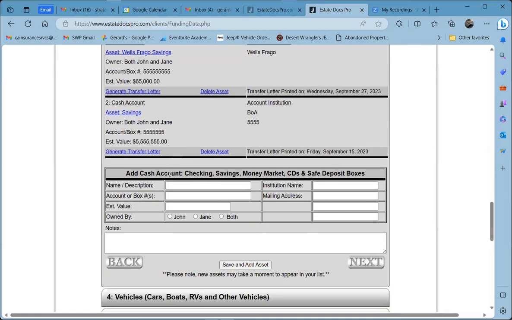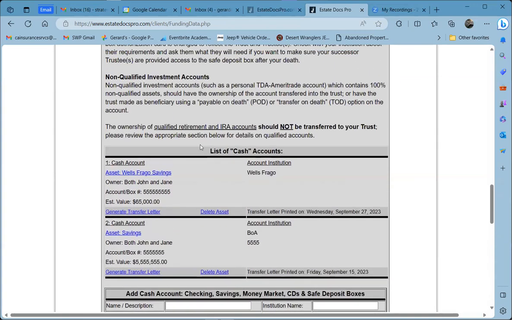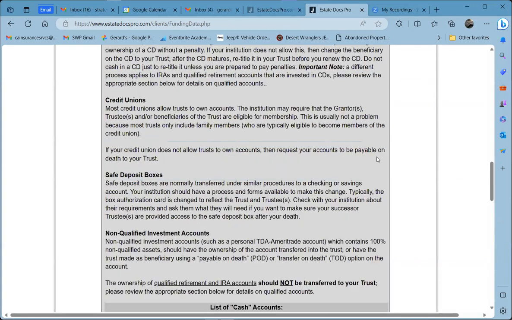These are examples. Name, description, checking account, your account number. You're going to put in the account value. Don't worry about that because obviously with bank accounts, the values go up, they go down. Who's it owned by? And then the institution name, Bank of America, Chase. I never put the mailing address. I just put the phone number and if there's a contact agent to reach out to, and then put notes in here. Save. Don't forget to hit save and add asset. And then your assets will be in here just like this.